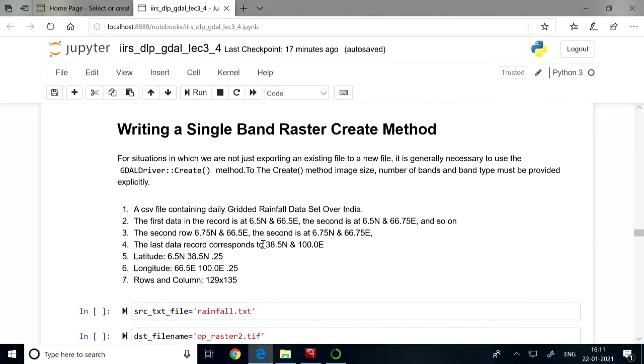Now the second method is create. Now when you don't have any other information, like you don't have a source file to copy, you have data in some form, maybe you have collected data in some format, maybe a text file or some other format, and now that data you want to convert to a raster format. So there we can use the create method.